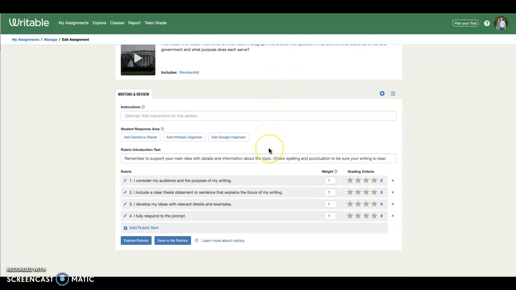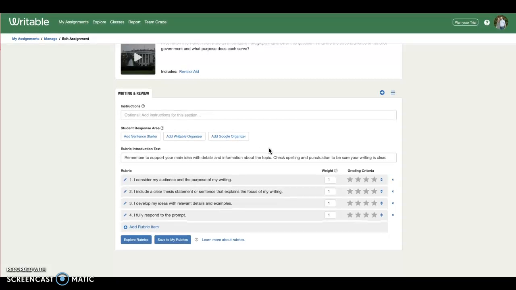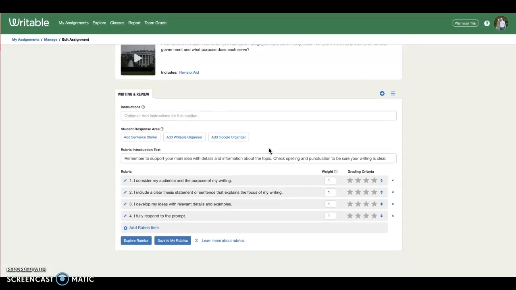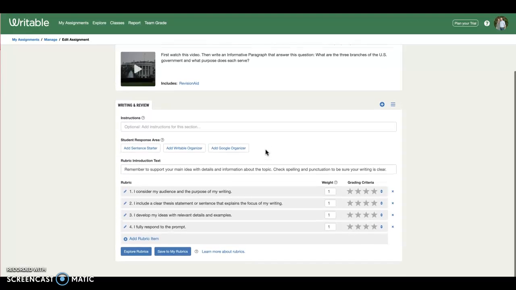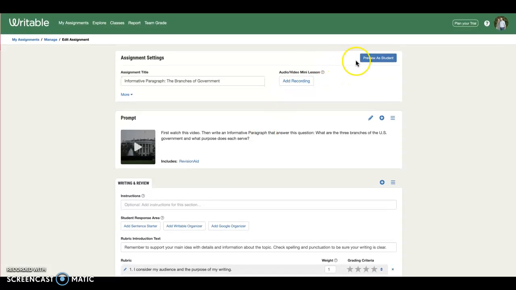One of the great things I think about Writable is that all of the assignments have a rubric associated with them. That should aid you in your grading, but also help your students, as they know what the end goals should look like, what their projects should look like. Once you make all those changes, then you can go in and preview as a student.